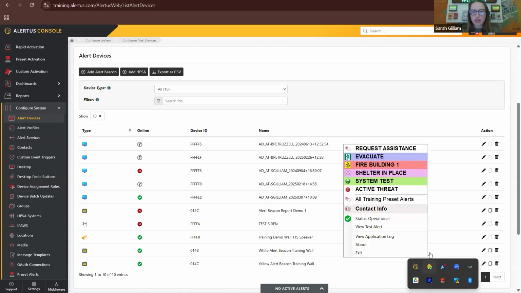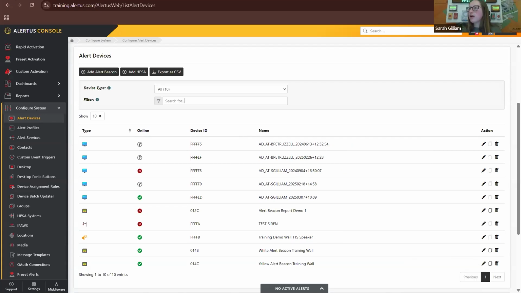And you will also, if you have the Alertus desktop software icon in the system tray, be able to click on it here to see the status. So I can tell with that green check mark that it's operational and it is connected to this server. But if you do ever need to clean up or delete old desktops, you can do that manually from this page. We'll also look at some more efficient ways that you can update or delete devices in bulk.